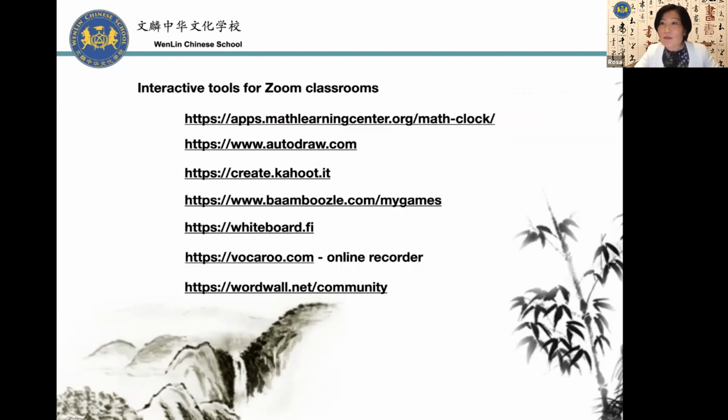So now, feel free to take a screenshot of the following 3 pages, and I am going to take you through each of them to show how to use them and why and which area we find is very useful in teaching Mandarin. So this page, interactive tools for Zoom classrooms, we use these tools to create our teaching content, putting PowerPoint together, online engaging games to use during the Zoom sessions.